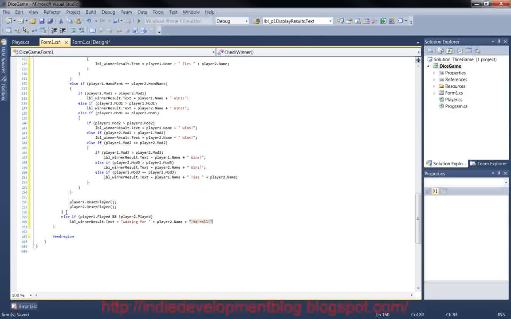Now what that allows you to do is let the player know which player has not pushed their button yet. So we're waiting for player 2 to roll. Then you know that they need to push their button before everybody can play again. And vice versa, you need to check to see if player 2 dot played is equal to true and player 1 dot played is set to false. That means player 2 has pushed their button, so you need to set the label text to let them know that player 1 would need to roll.